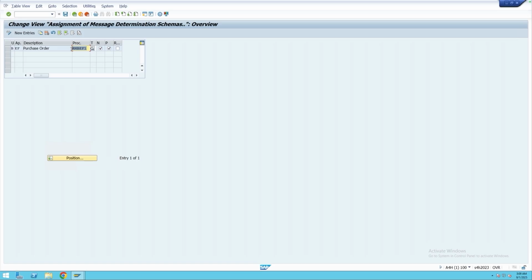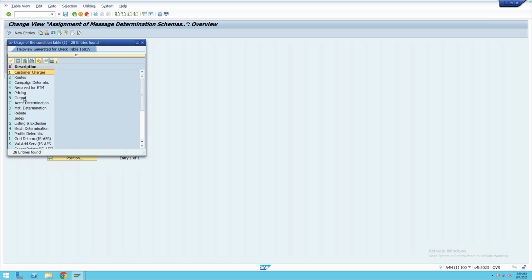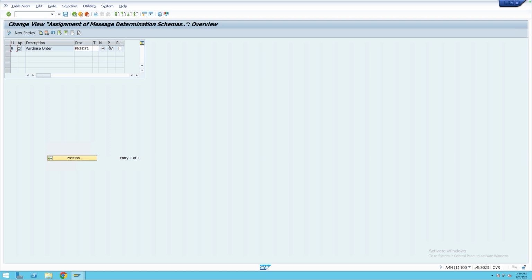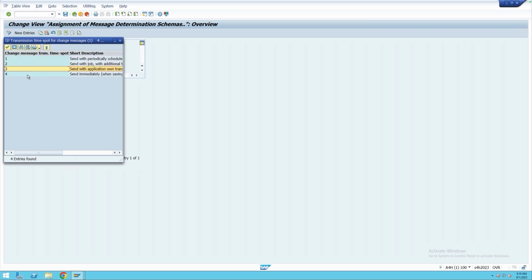And one thing you have to remember is that at one time you can only assign one message determination procedure for each document category. So for purchase order, you can have only one message determination schema assigned. So you can see here this message determination procedure has been assigned to our application EF or our purchase document category purchase order. And you can see the usage is for output. If you take a drop down, you can see B is for output, and you can see there is certain more information available in this particular configuration. So if you go to this column here, you can also maintain the time of the transmission. If you take a drop down, you will have all those four options available here also.